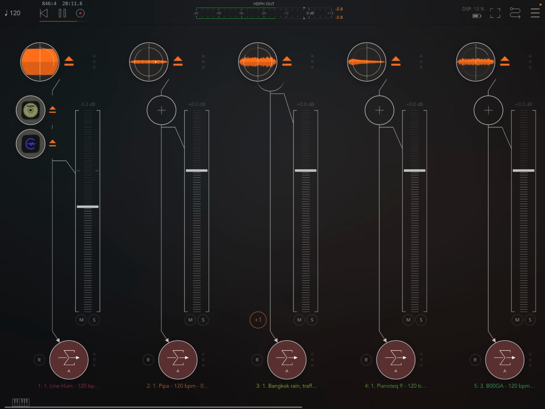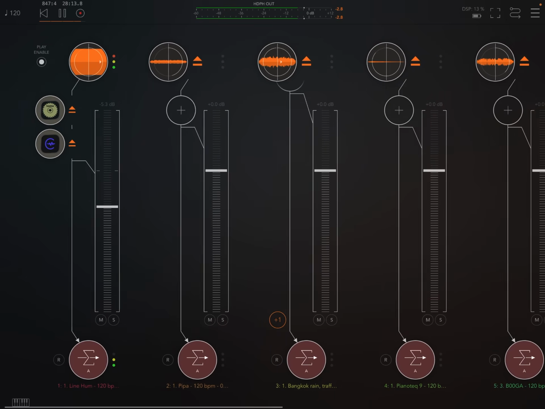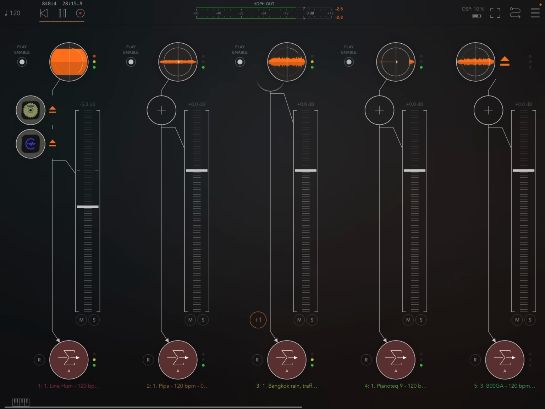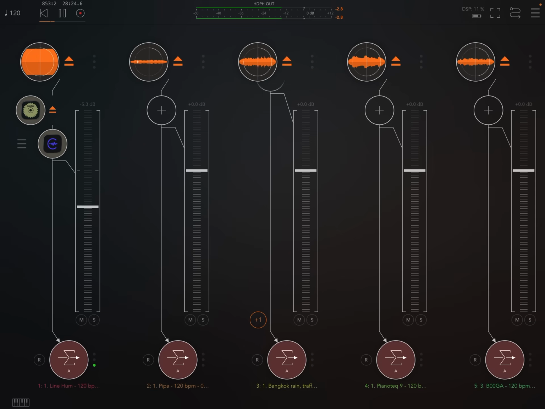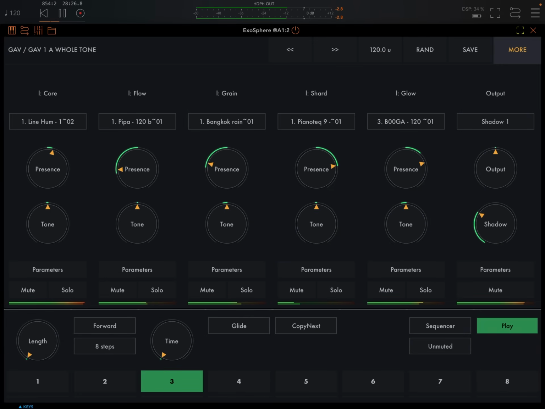Right? So that's, like if I played all of those at the same time, that's what it would be like. And this is what I got it sounding like here in Exosphere. And I do like this.